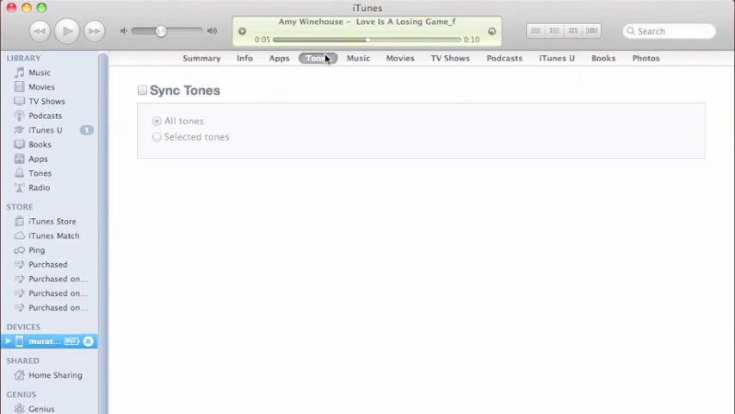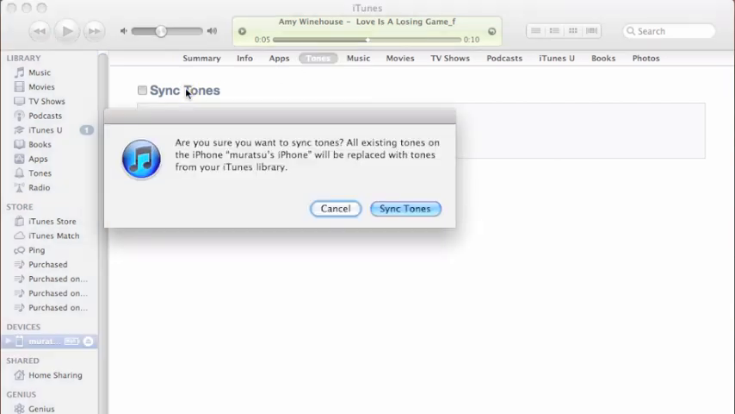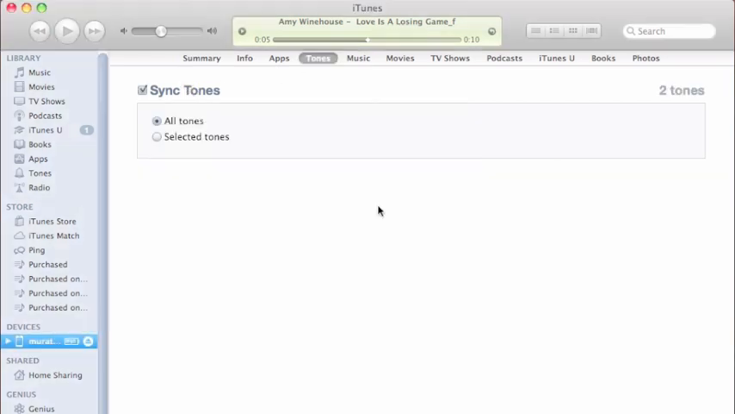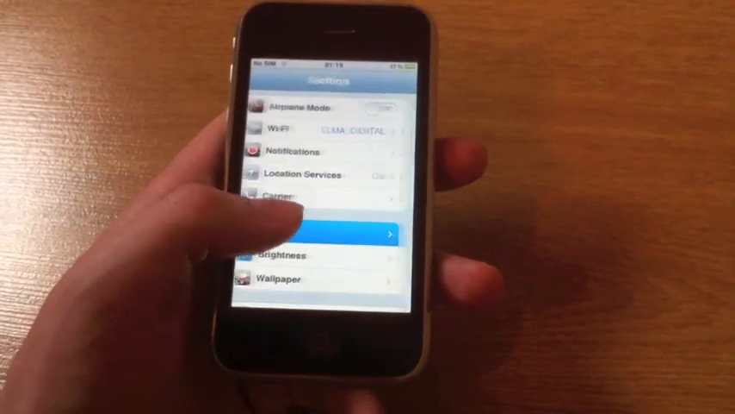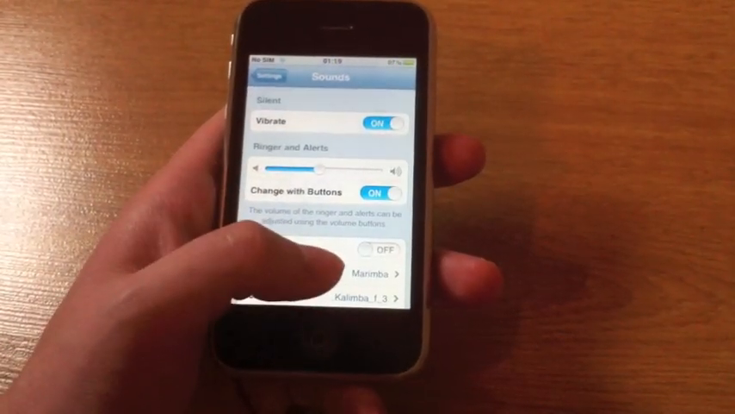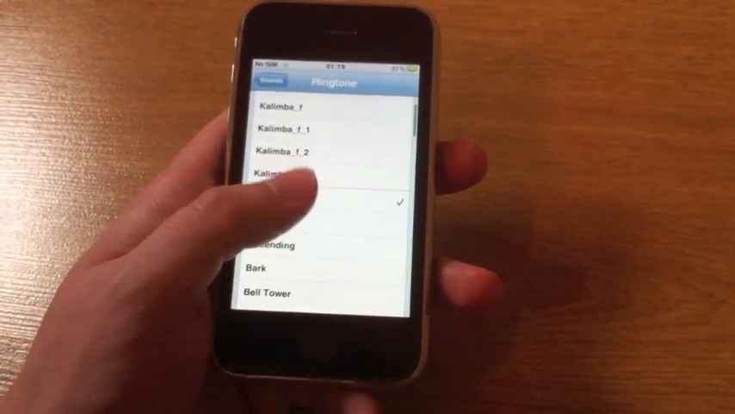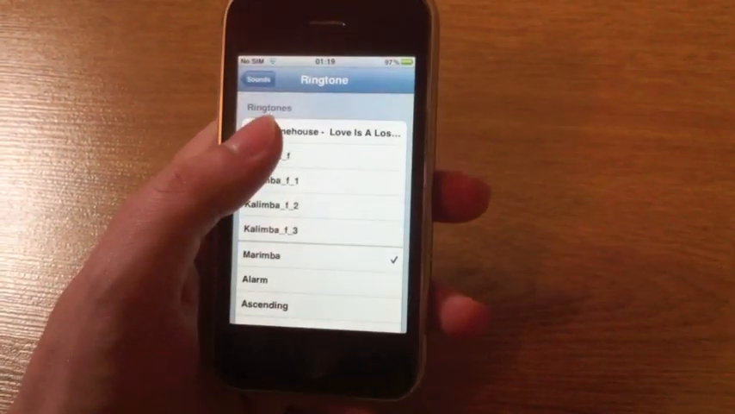To load ringtones on the iPhone, I connect my device, and be sure Sync Ringtones is selected under the Ringtones tab, and click Sync. After the sync, I can find my ringtones in Settings, Sounds, Ringtone, and set any one of them as the default ringtone.